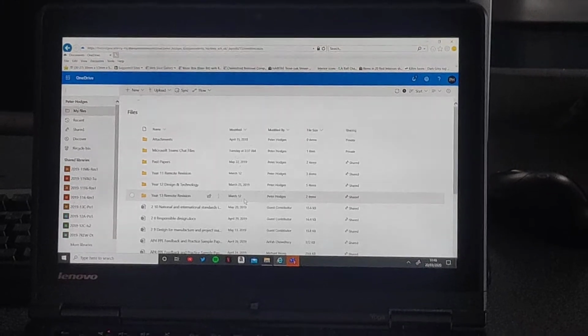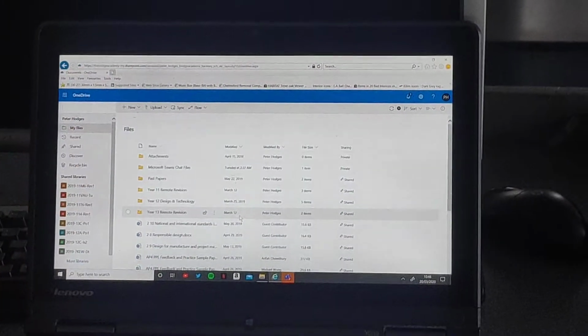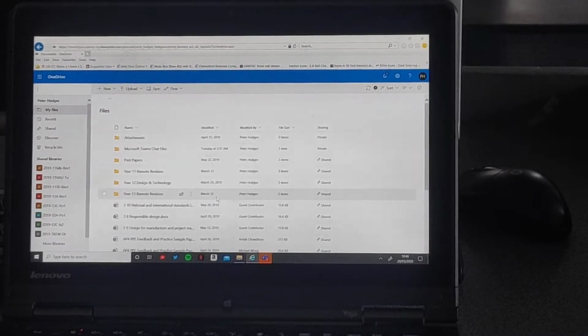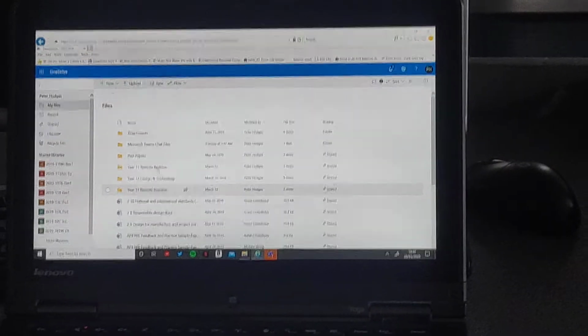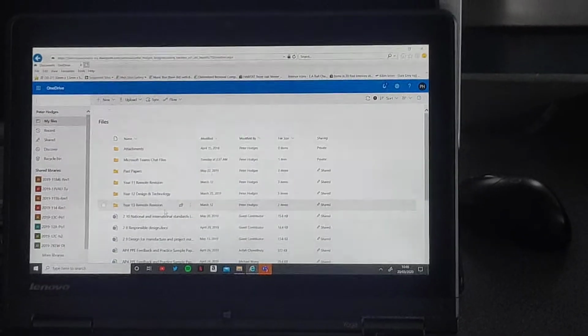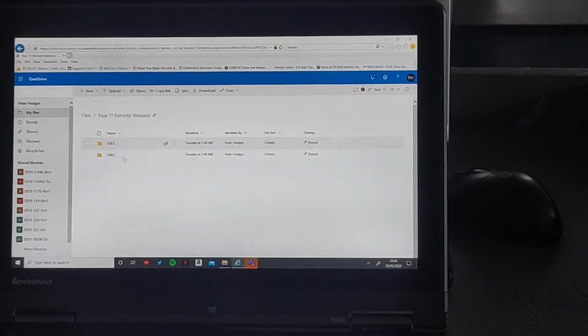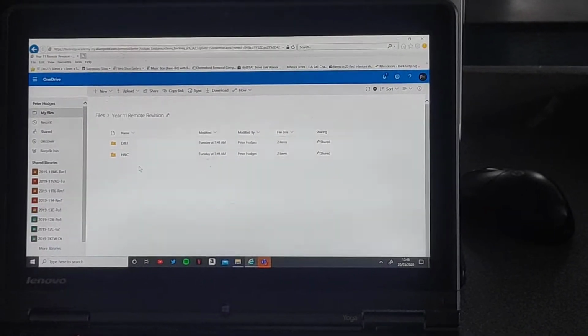Okay, so in this video I'm just going to talk about how you can easily upload OneDrive files and also set up your structure a little bit for your files so you know where things are. So if we go in, you can see I've already set up a structure here. I'm just going to pop into Year 11 remote revision there. Okay, so you can see we've set this up with D&T and hospitality and catering there, H&C there.